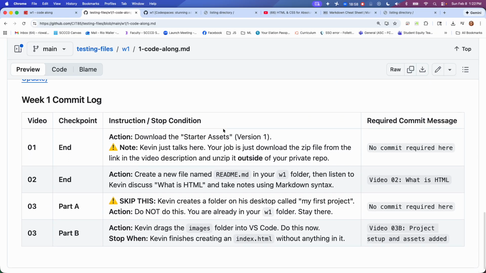So for the first video, Kevin's just going to talk about how you need some starter assets. And here's what's important, because I actually want you to watch these first 3 videos. I'm just going to tell you here, to give you that heads up. I don't want you to do it as I'm doing it today, because this is where you're going to do it and do commits. So just watch me, then go do his video.